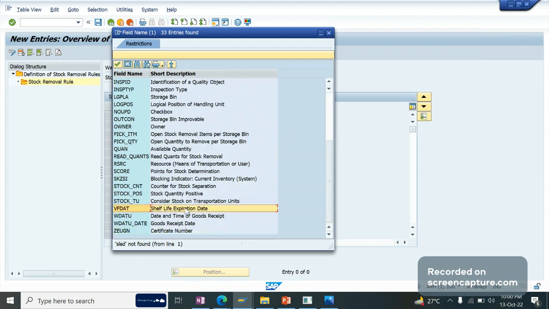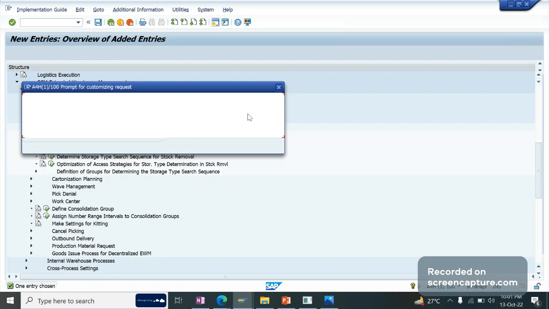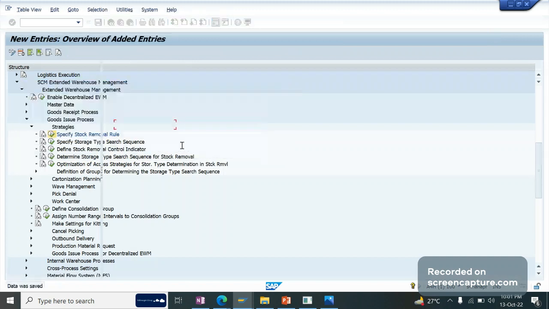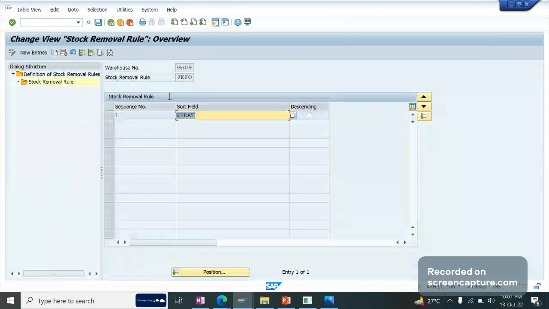Yes, here we have shelf life expiration date, SLED. Correct. And here you can decide whether you want it as ascending or descending. Okay, this is how you can create your own rule actually.